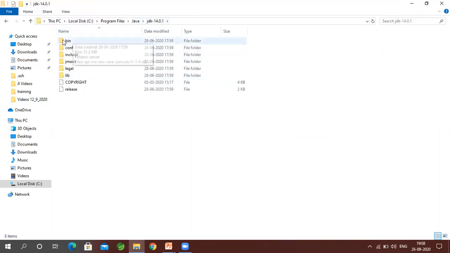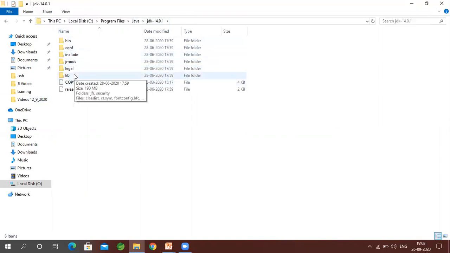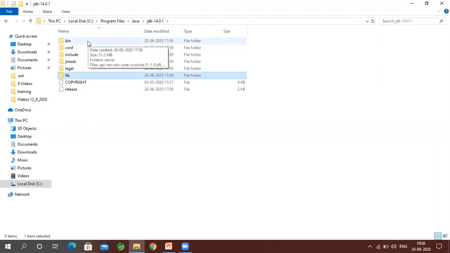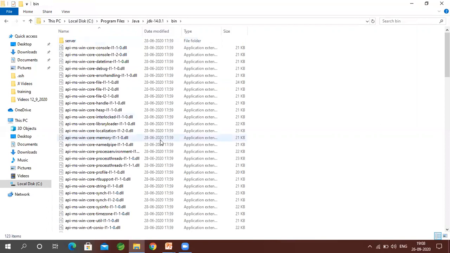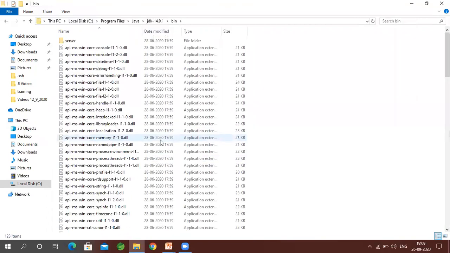After I install the JDK into my location, if I open the directory, I'll see a couple of folders like bin, conf, include, jmods, legal, and lib. As of now, we will be interested in two directories, one by the name bin, another by the name lib. Let me open this bin folder.